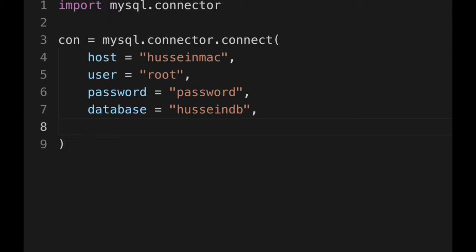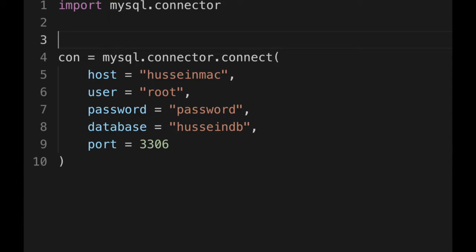Okay, and then finally, optionally, is the port. The default port for MySQL is 3306. If you're listening on 3306, you're good. You can just delete that, right? But I kind of like it if you specify that thing, just to be explicit. And then let's do a comment.